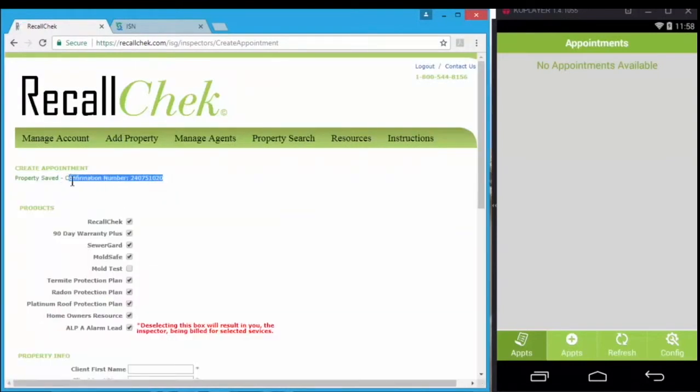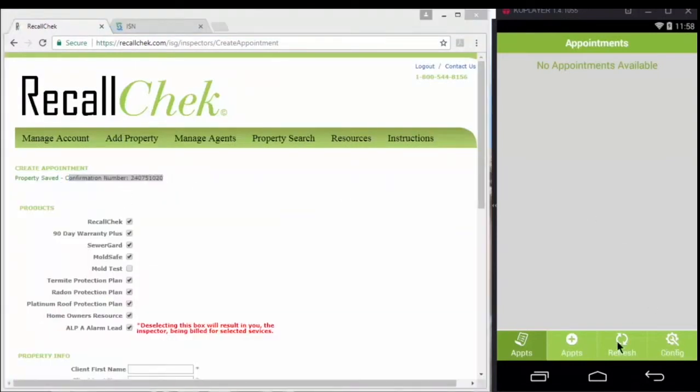the confirmation number here. You can then go to your app. You're going to want to hit the refresh button, and within just a few seconds, you can see the client has been added to the account. So very easy to get the client over there the day before the inspection or the morning of using the website. So once we have the client in the phone app, it's very easy to submit the appliance information.